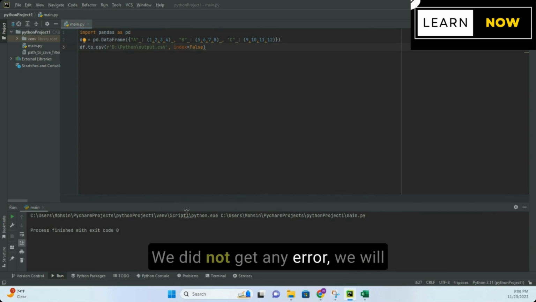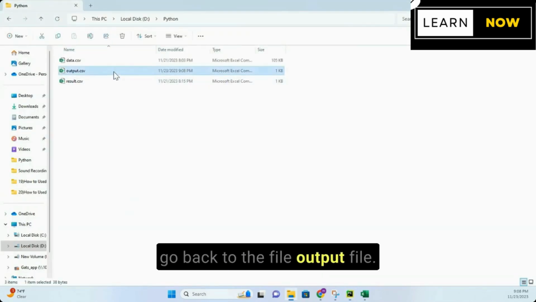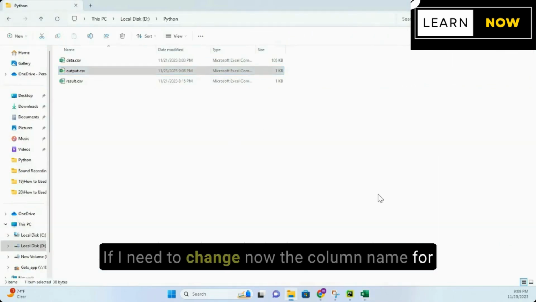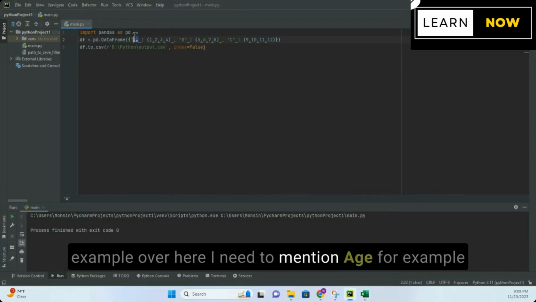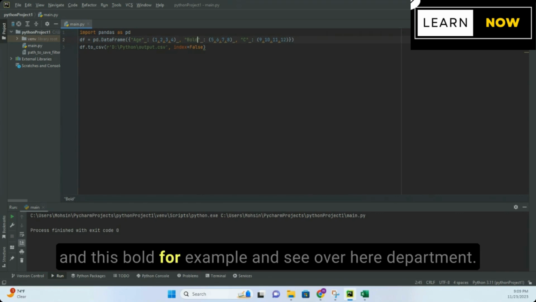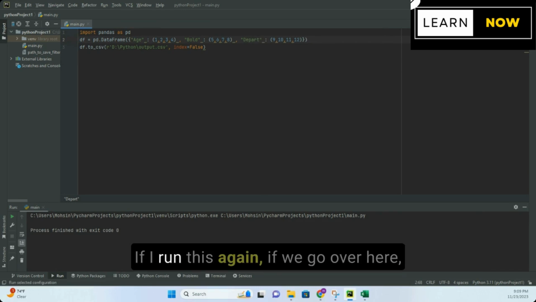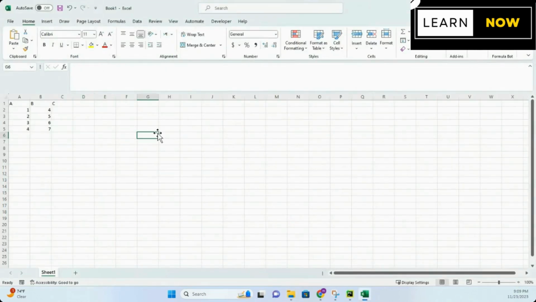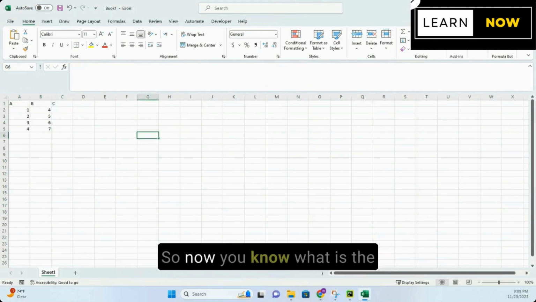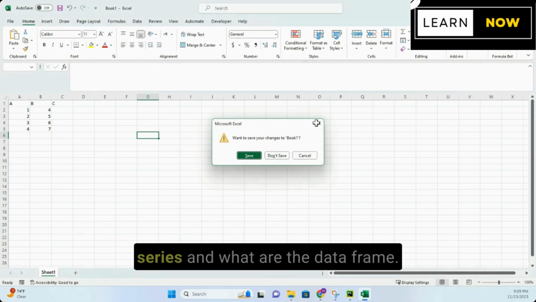We did not get any error. We will go back to the output file. This is the old file and this is the new file: a, b, c, 1, 2, 3, 4, 5, 6. If I need to change the column name now, for example, over here I need to mention age, for example, and this bold, for example, and over here, department. If I run this again and go over here, see, these are the column names now: age, bold, department. So now you know what the series is and what the data frame is. Okay.